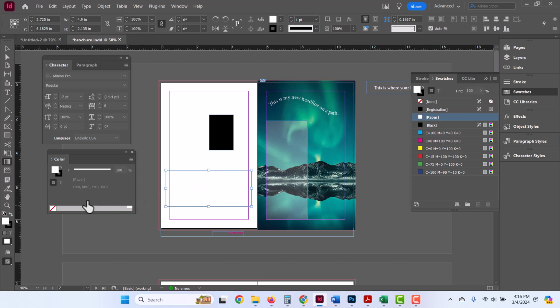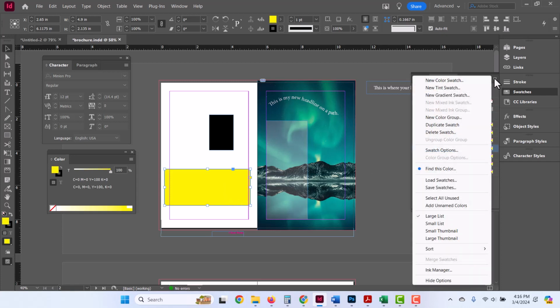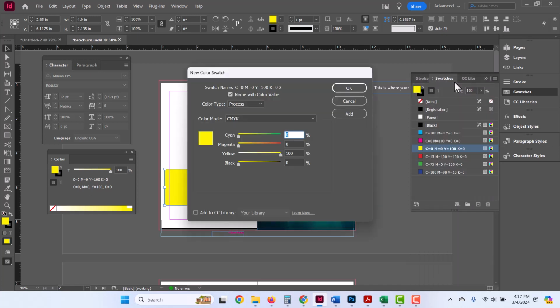When you have an object selected, right here, for example, what we could do is select it and then assign it a swatch color, and it'll drop it in. If you need to add a new swatch, I would recommend using the menu option on the swatch panel. And then right up here, we can do new color swatch, new gradient swatch, new tint swatch. So we're just going to cover a few basic things here.